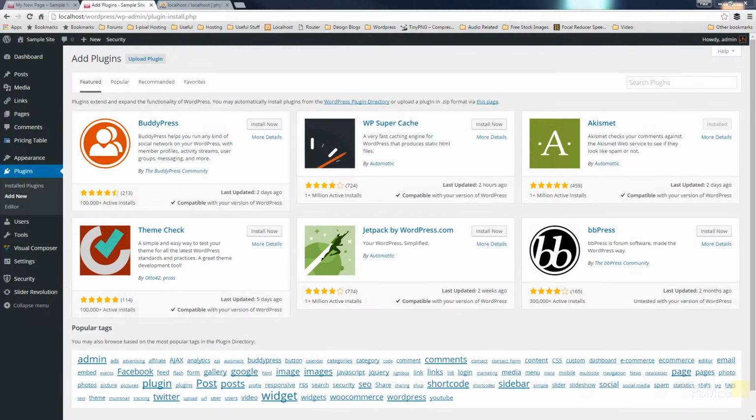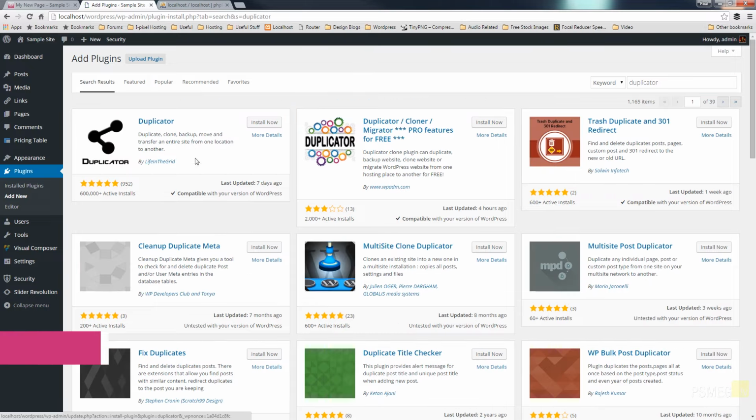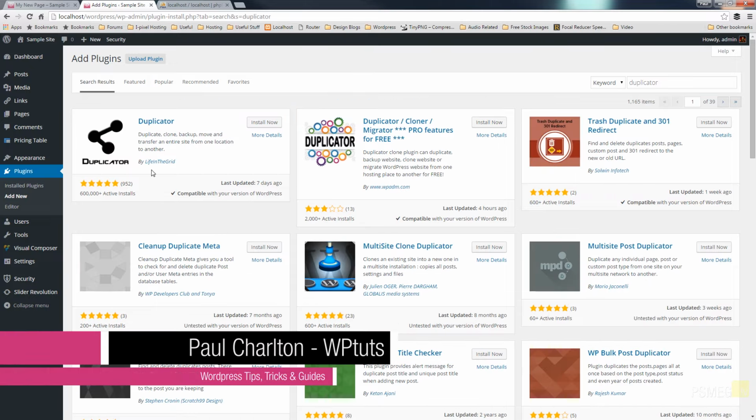So I've got the WordPress administration open and I'm on the add plugin page, ready to add this new plugin. What I'm going to do is go to search plugins and look for Duplicator, which is the free plugin that we're going to use for this process. So we'll search for that. And there we go. It's the first option, and it's by Life in the Grid. So we're just going to install that like we would any other plugin in WordPress.